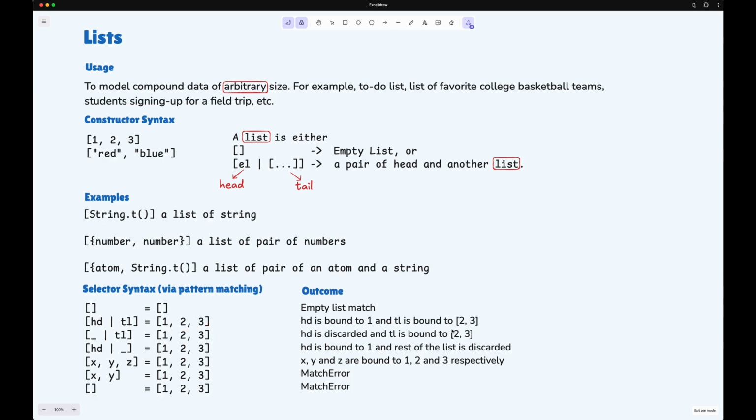So TL will be bound to the 2, 3 list, whereas HD will be bound to 1. The third example is similar, but we discard the head, and TL will be bound to the list of 2 and 3. In the fourth example, we discard the tail of the list. So the list 2 and 3 is discarded, and HD will be bound to the element 1.